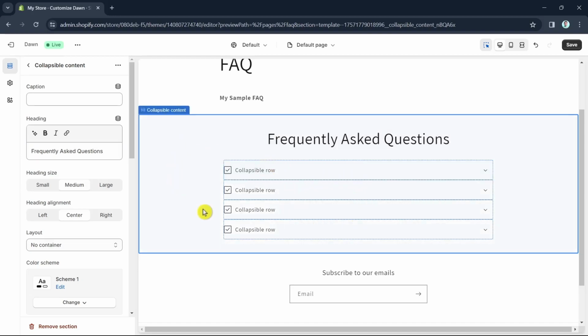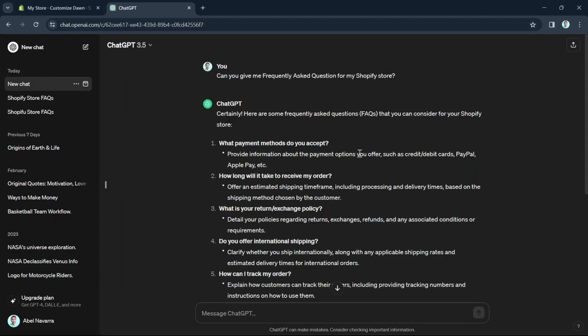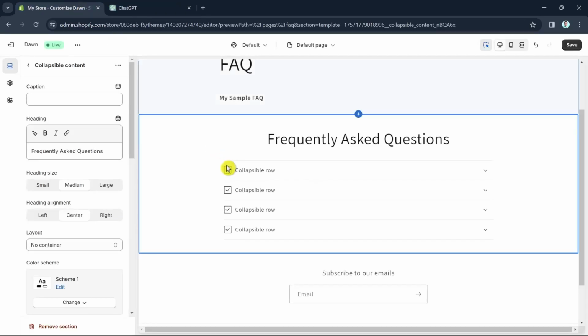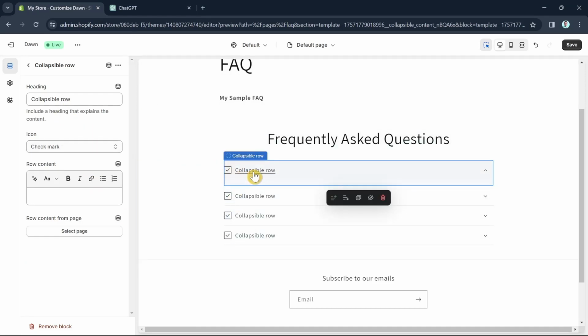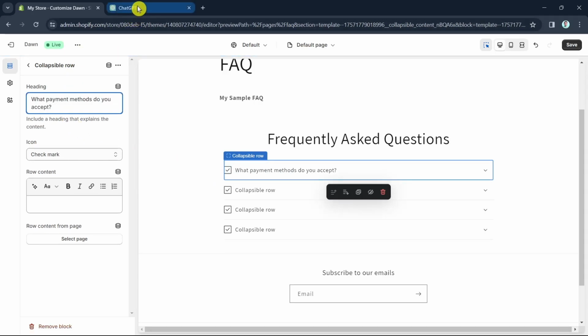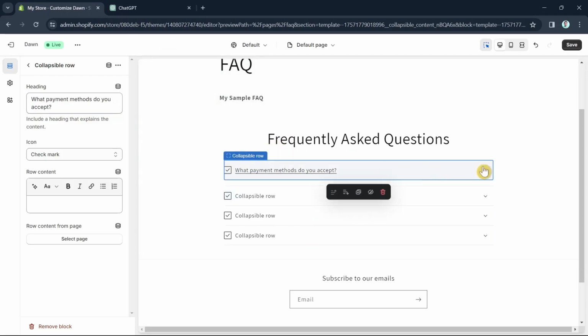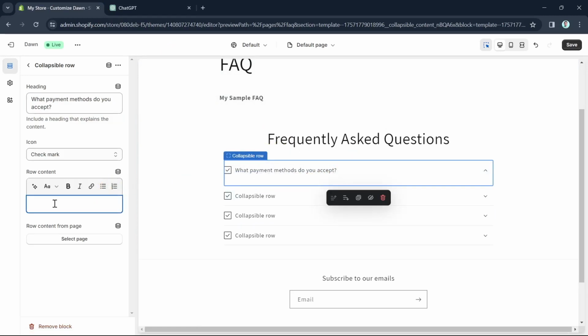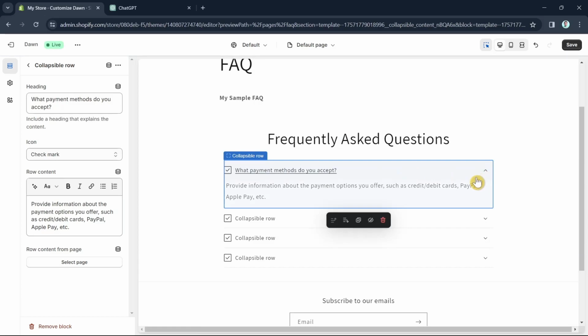In this sample, I'm going to use ChatGPT. So I'm going to open a new tab and search for ChatGPT. As you can see, ChatGPT gave me some frequently asked questions. What we're going to do is copy this one and then go to the first section. We're going to change the heading here, so just paste that here: what payment methods do you accept? And we're going to copy also the answer. Click on the drop down menu, select here, and then go to row content and paste it right there. Once they click on the drop down menu, then they will find the answer.